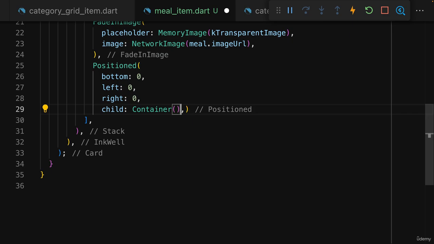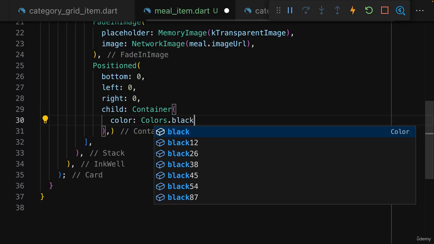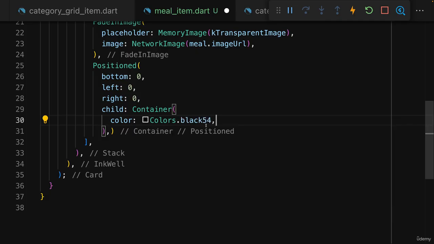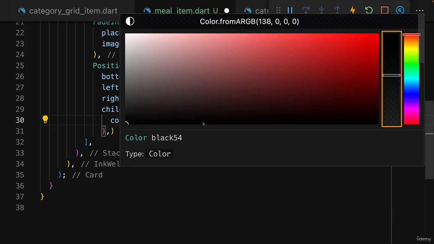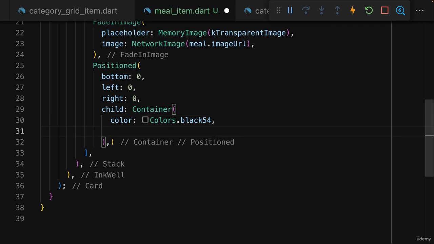in that container here. And for that, in that container, I want to add a color, a background color to it. And here I'll use a built-in color with Colors and then black54, which is a transparent black color. So it's not fully opaque, instead it has some transparency added to it. And we could also tweak this transparency here if we wanted to, but I'll stick to the built-in one. And with that we'll have a slightly transparent black background, which I do set up here to make sure that my meal title and the metadata is always readable.